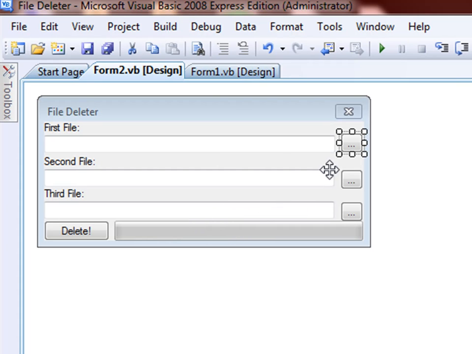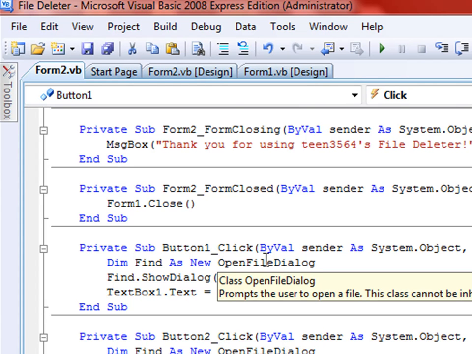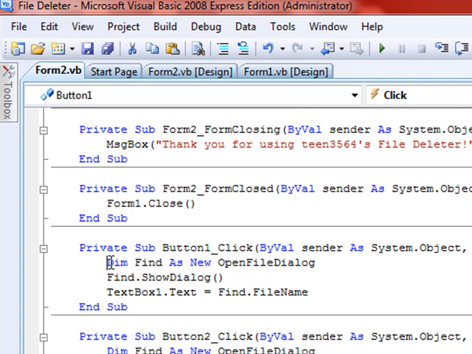And then, now, what you need to do is click on this. Now, this is just for a file deleter. Now, here's the code. It will also be in the description.